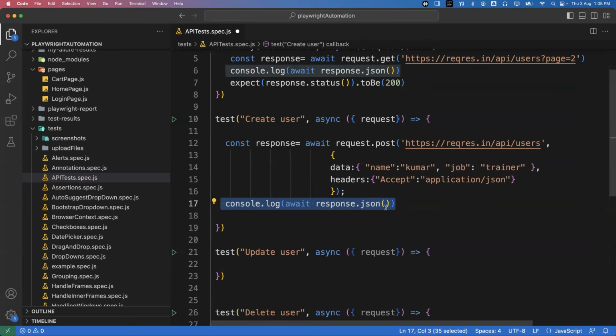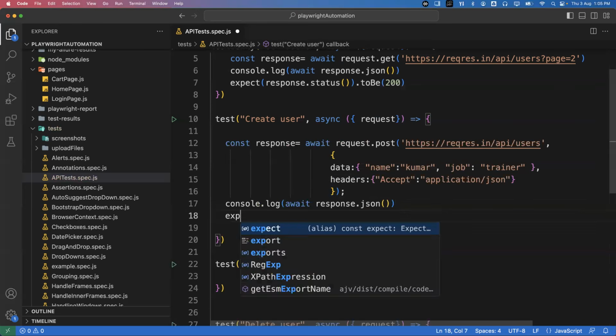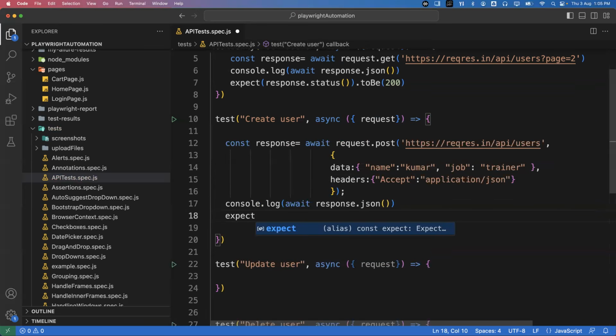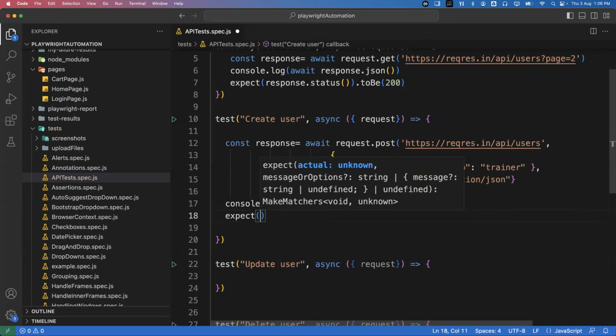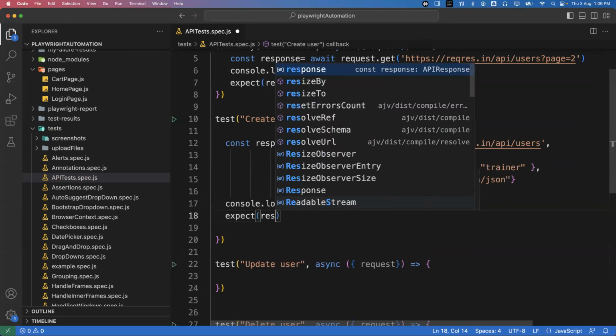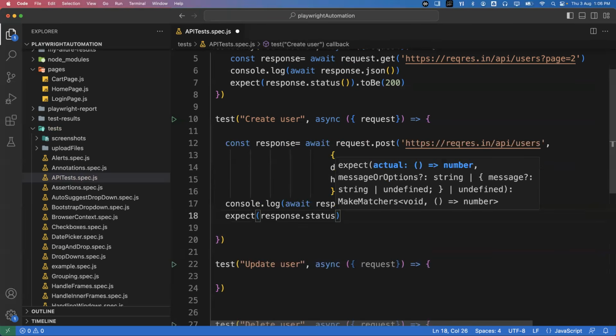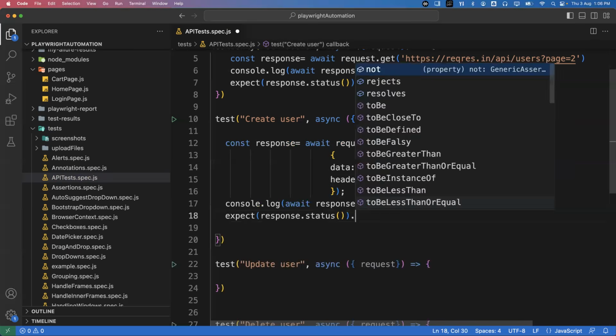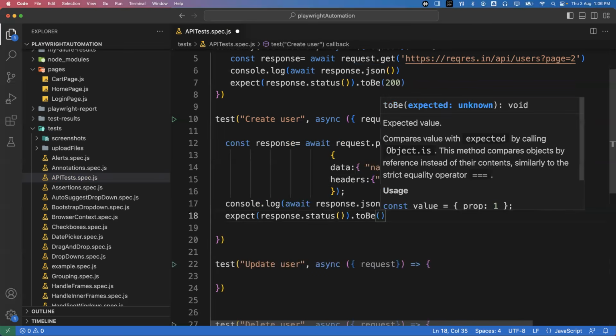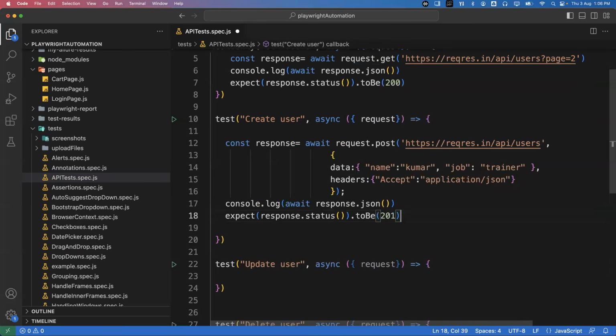And not only this, if you want to validate, we can put the assertion. I can say expect. Simple, I can say expect, and I want to verify the status. I can say response.status, and it should be, I can say toBe 201, because this is a post request. So especially when you're creating a new user, the response status should be 201. Status code should be 201 for a post request most of the time. So I can say this is one validation.